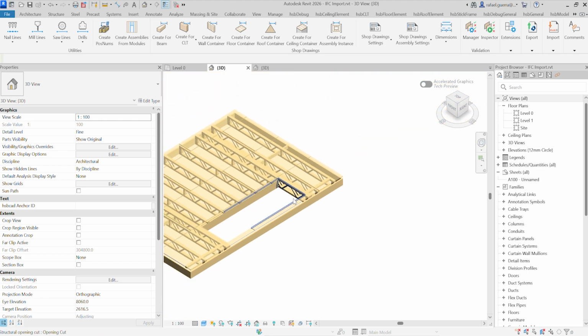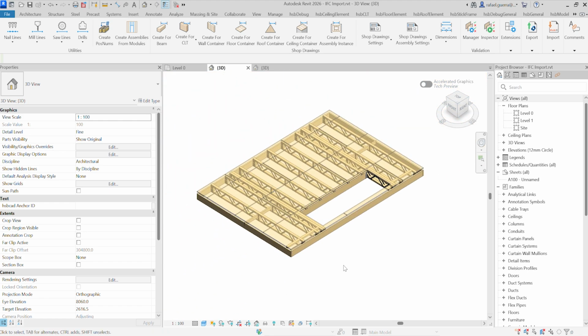And that's it. You've successfully imported IFC files into Revit using hsbDesign's IFC Import Manager.